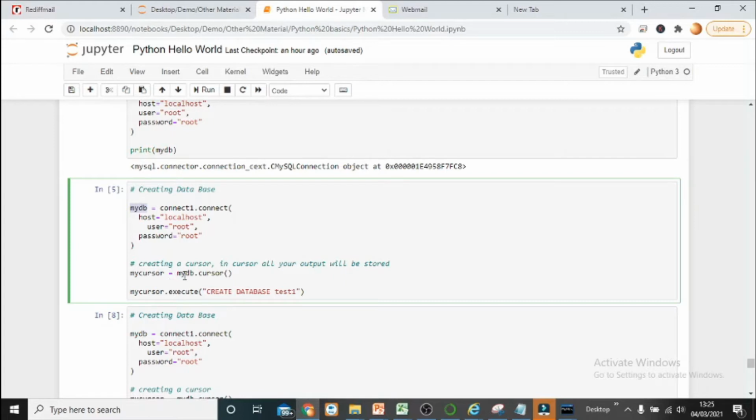And now by using this connection, we have to set up a cursor. Now what is a cursor? A cursor is nothing but a temporary storage where the output of whatever command you are running will be stored. So you can access MySQL with the help of a cursor. So you have to declare a cursor on this connection. This is the connection and we are declaring a cursor over it. So we have got my cursor.